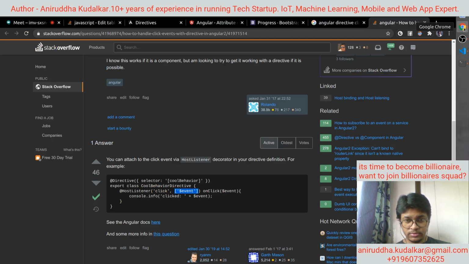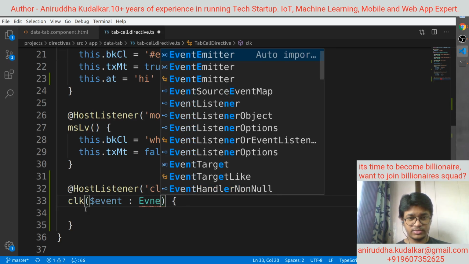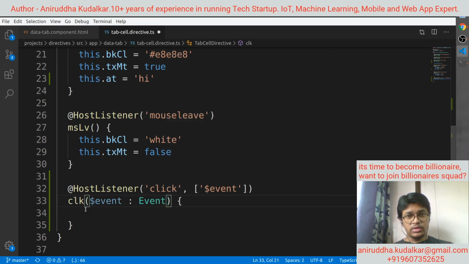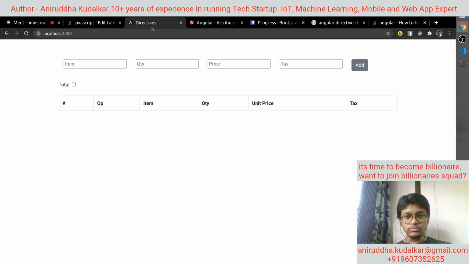And here you can pass that $event. Here, dollar, well, you can write anything. EV is of type event, and here you can say EV. That EV will point to this thing. Let's write console.log before proceeding. EV, and inspector.